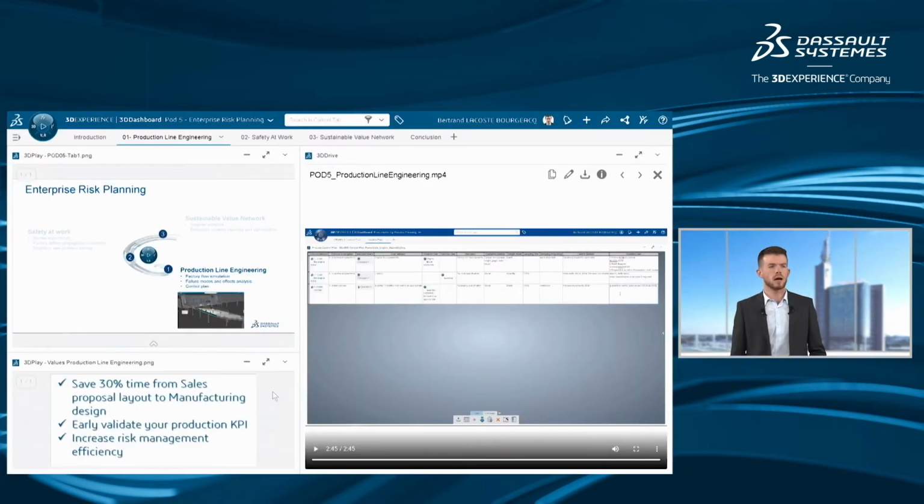The first part highlighted how the 3D Experience platform can help a line builder company to save 30% time from sales proposal layout to manufacturing design, early validate the production KPI, and increase risk management efficiency. I let you, Amel, present how safety risks are managed in the 3D Experience platform.